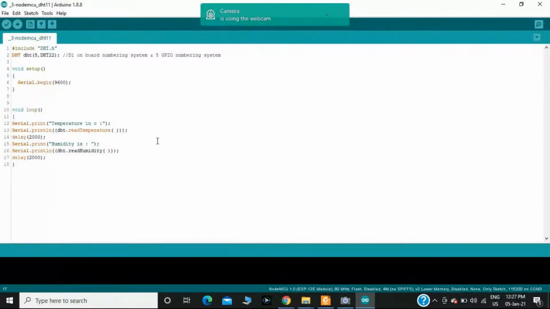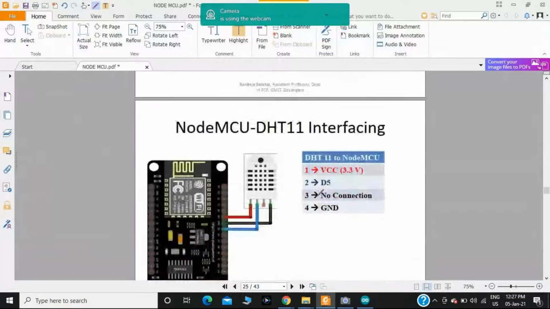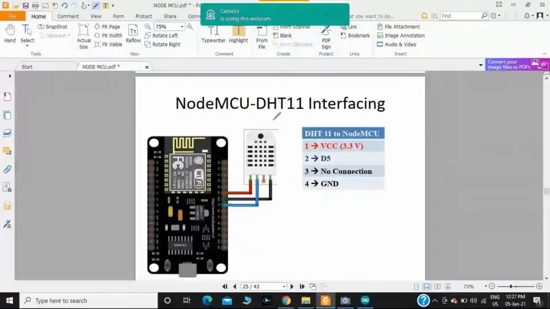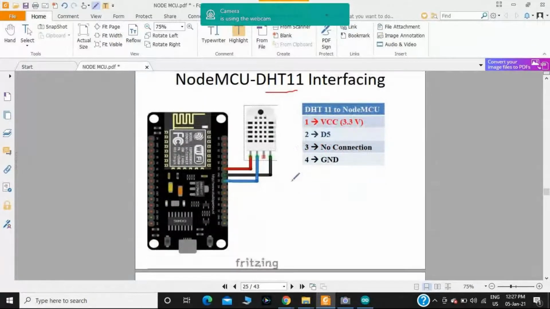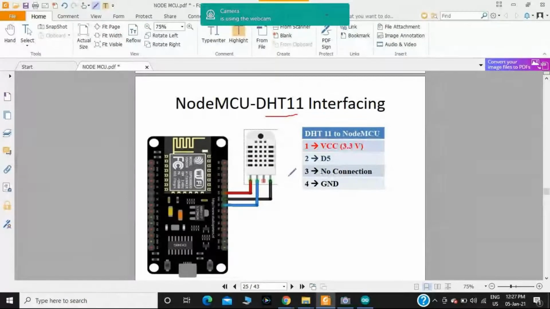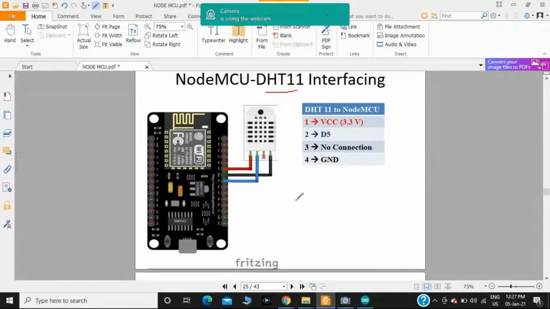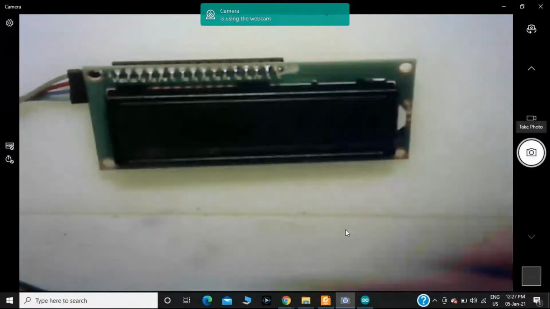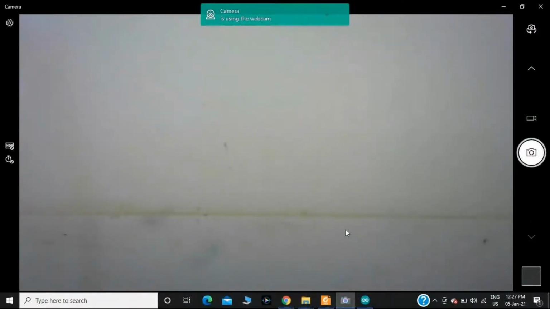First, I should make a connection between the DHT sensor and the NodeMCU. Here I have given the connection. In this example, I have taken the DHT11. It looks like the same thing, but the accuracy differs a lot between DHT11 and DHT22. Okay, this is the DHT22 sensor.